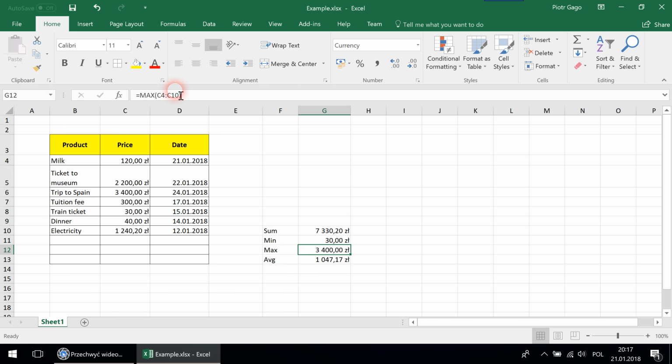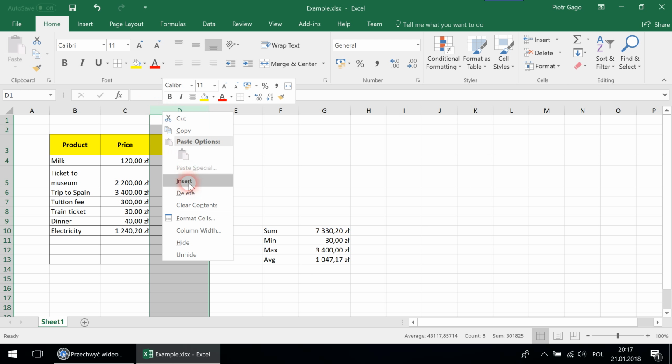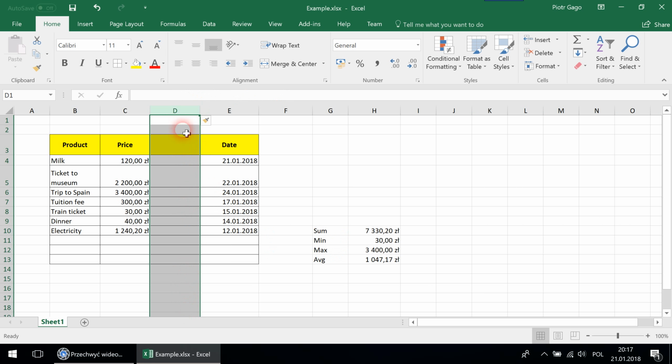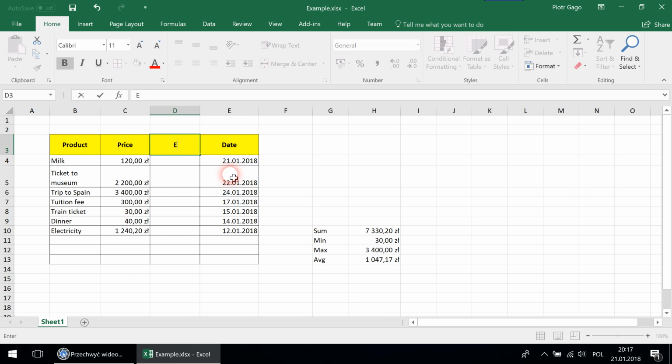Now, let's say that I will insert a new column here. I will just click the D column header, right click and choose insert. So I just inserted a new column. I will call this column expensive, and let's say that I would like to display in this cell the word yes or no depending on the value of the price. If the price is higher than 200, I would like to display the word yes, that it is expensive. If not, I would like to display the word no.